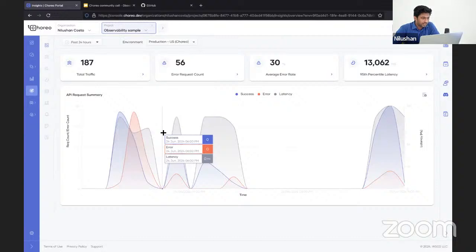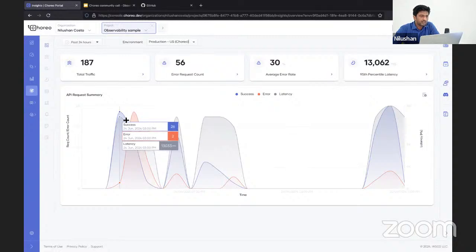So according to this overview, it has been getting requests. Some of them have been successful, but it's a bit concerning to see some errors over here. And the latency that we experienced earlier has been recorded here as well. So there seems to be some sort of a bottleneck in this microservice application.